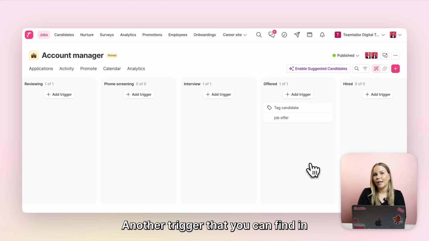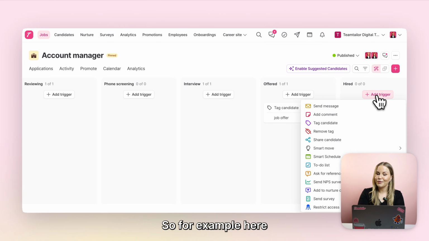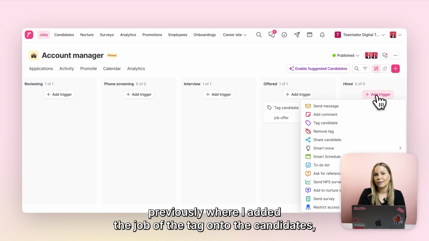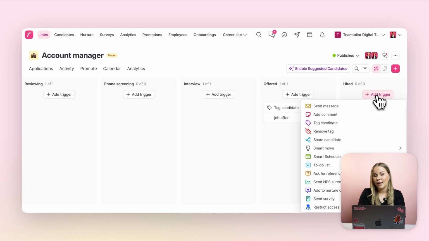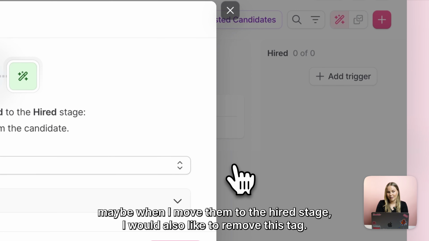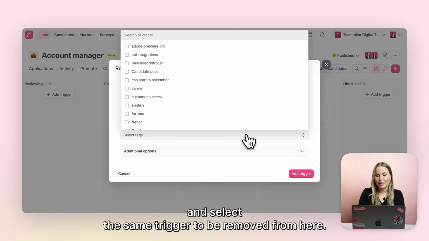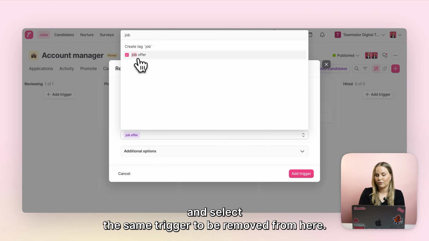Another trigger that you can find in here is to also automatically remove tags. So for example, here previously where I added the job offer tag onto the candidates, maybe when I move them to the hired stage, I would also like to remove this tag. Then again, add that trigger remove tag and select the same tag to be removed from here.